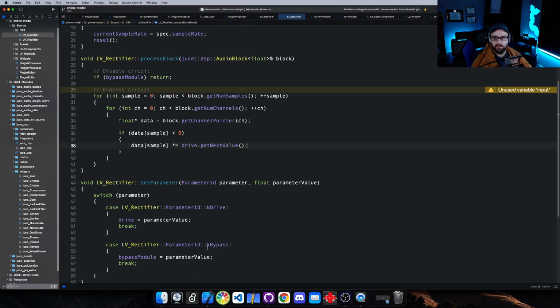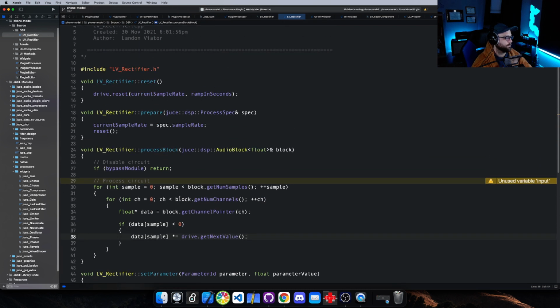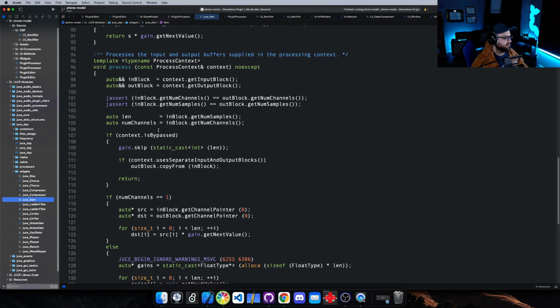I don't think I'm even going to end up using the bypass, but I like putting it in there. And hopefully this means, since it's a smooth value, I shouldn't get any pops and clicks whenever I change the drive. I wonder if there's anything else I should try and look at this and see.